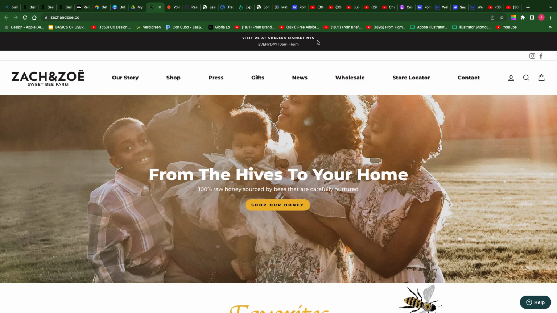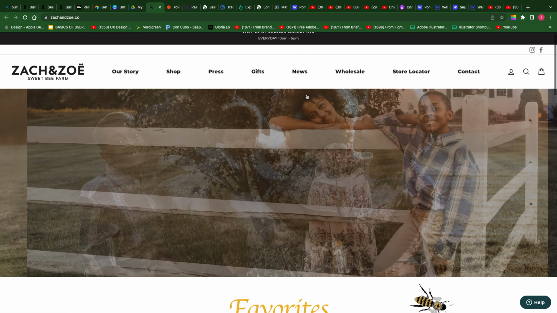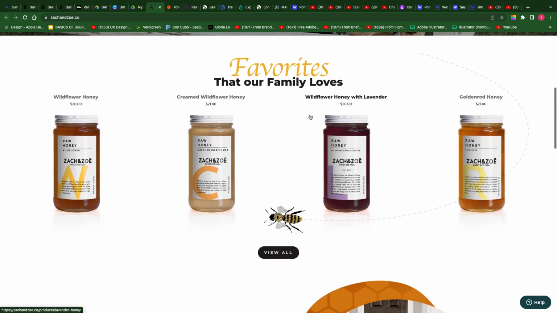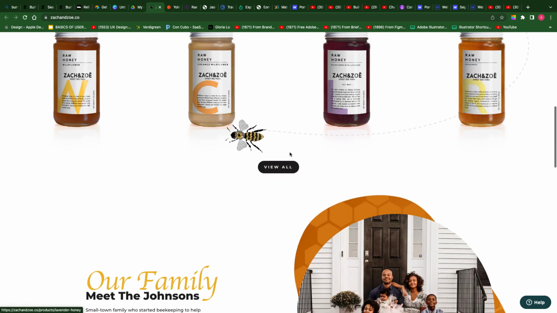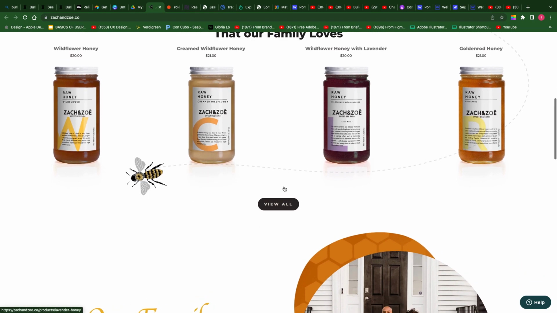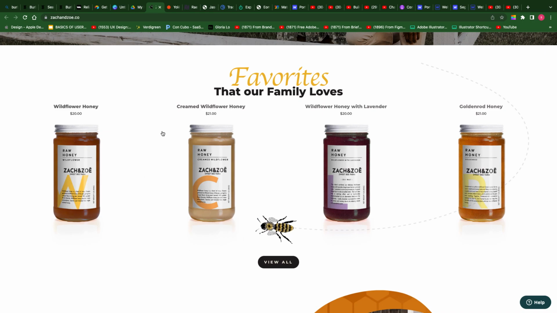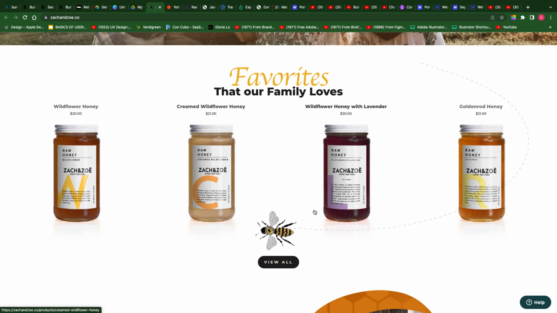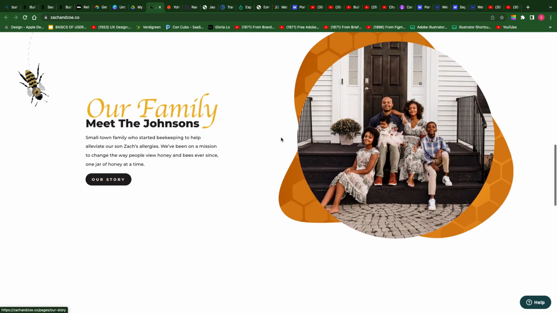Visit us at Chelsea Market, New York City, every day, 10 a.m. to 6 p.m. Interesting. And then you have another section being represented. To view this section, this is the door to the section, view all. If you click on view all, it's going to take you to favorites. Do you understand? So this is a section that has been highlighted, and this is another section that has been highlighted.